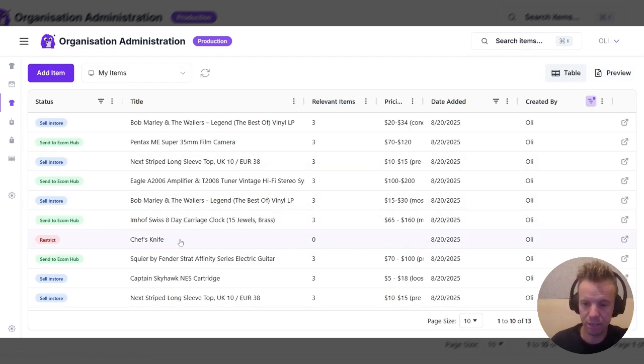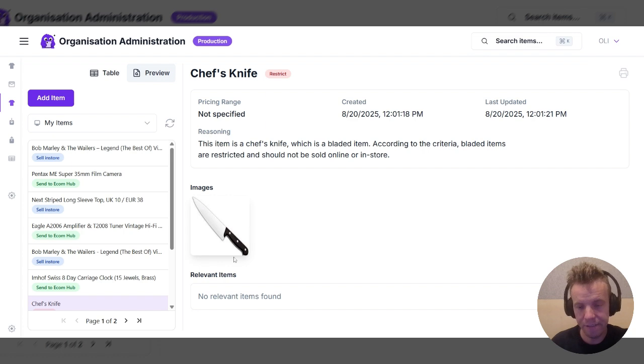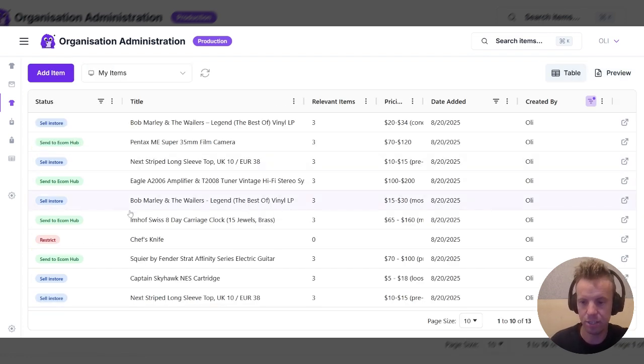You'll see that I also uploaded a picture of a knife here earlier, and it's correctly identified that that's on my restricted list and told the user as such. So it really is as simple as that. Users just need to take photos, and the AI is going to do the rest for them and make sure that your donated items end up in the selling channel that maximizes your revenue more consistently.